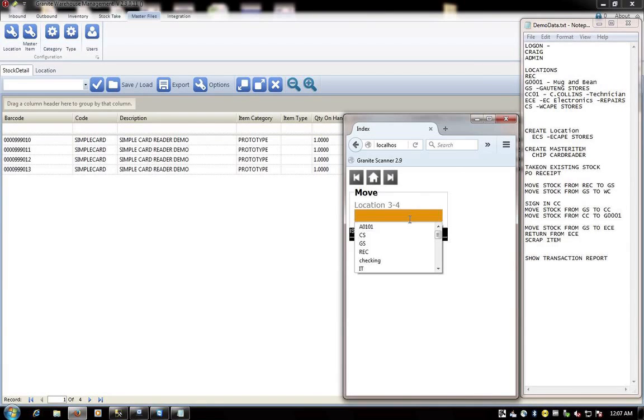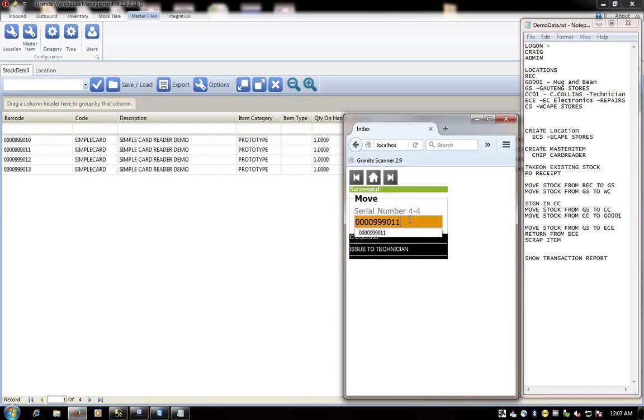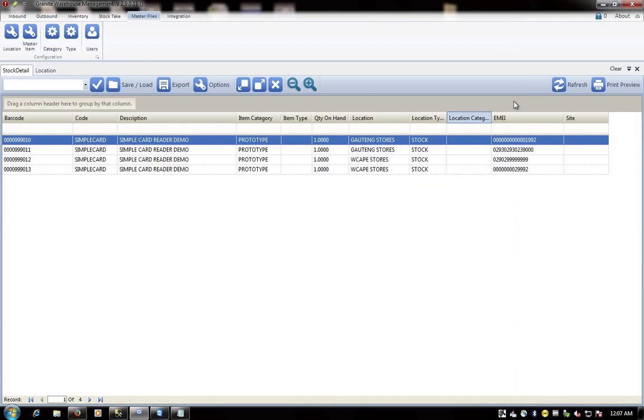So he would scan, for example, his card, which has a location on it that defines him, CC01, and he's going to take, again, the other two, number 10 and number 11, that are sitting in Gauteng stores, and they're now with him. So go back to refresh, they're now sitting with C. Collins. So I've got a track that those two devices are sitting with C. Collins.